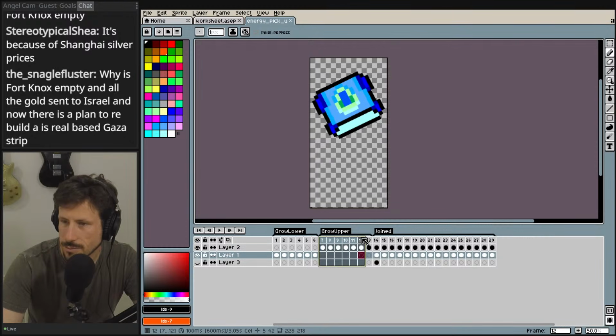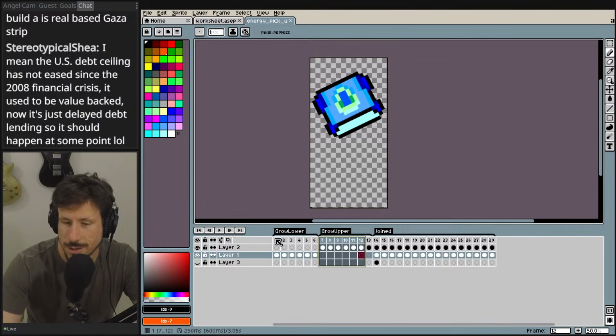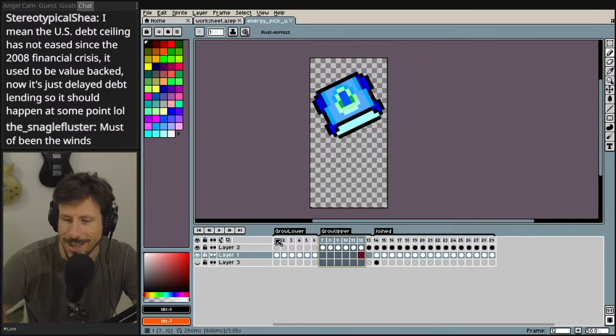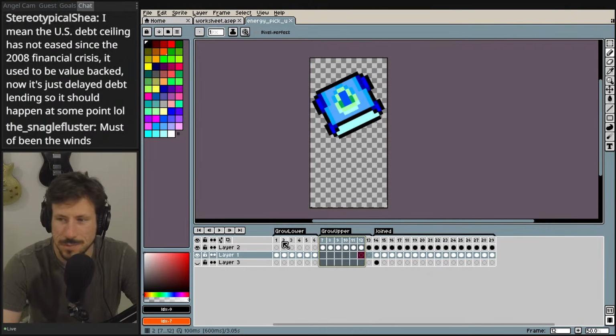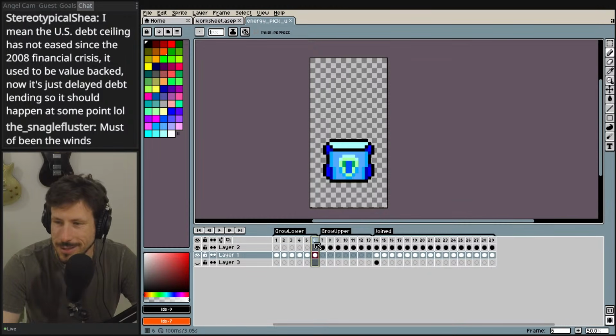Yes. I mean, the US debt ceiling has not eased since the 2008 financial crisis. It used to be value backed, now it's delayed debt lending, so it should happen at some point. Yeah, at some point, man. It's gonna happen eventually.